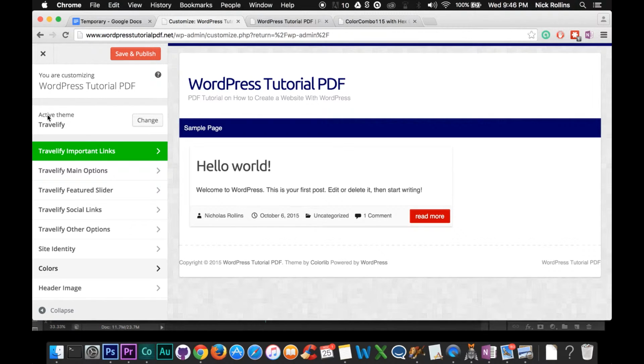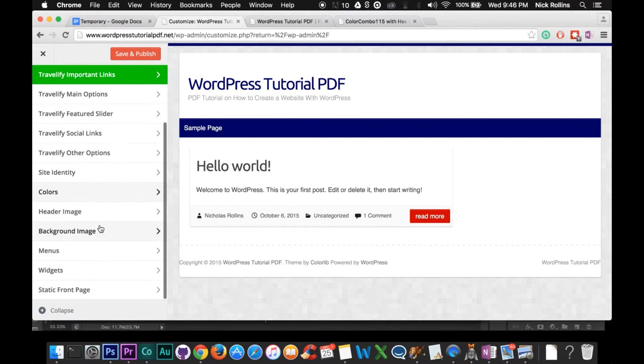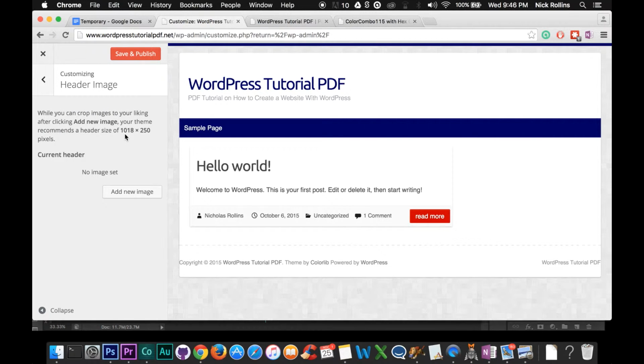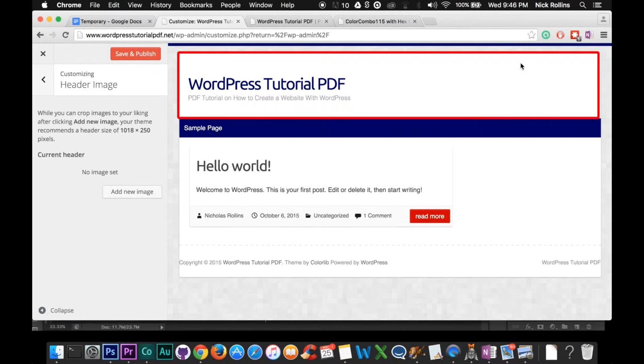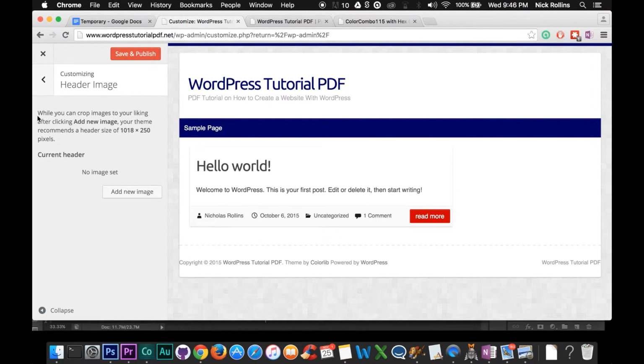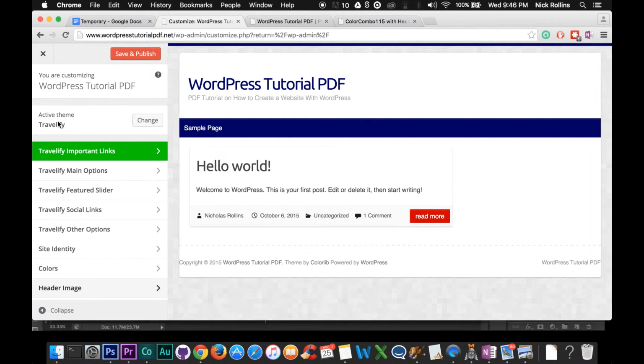So we'll go back. Let's go to the header image. Okay, and you'll see you can actually add a header image that appears up here if you would like. I think it'll appear just below your website's title. They recommend that the size is exactly 1080 by 250 pixels. So you'll want to make sure that your image is that size, and you would add it right here. We're not going to do that, so let's go back.